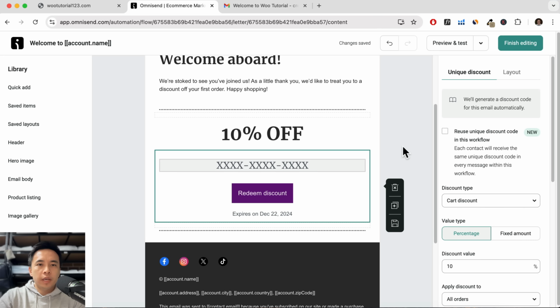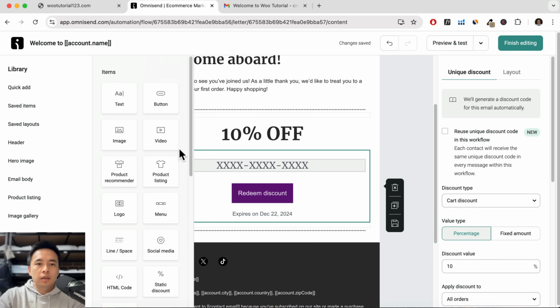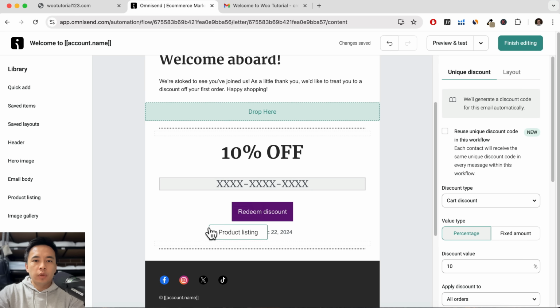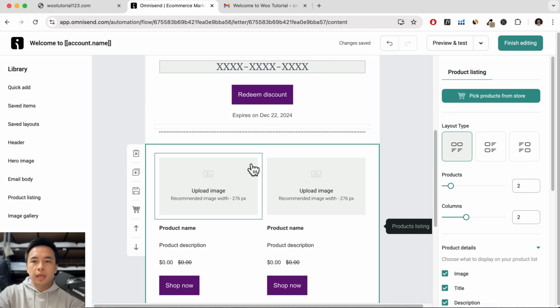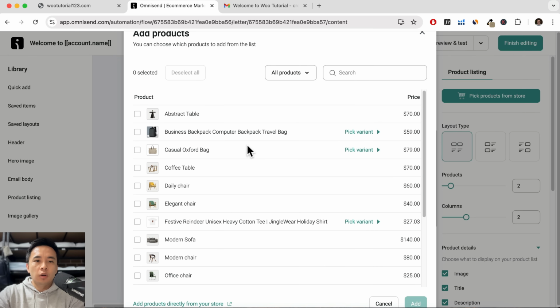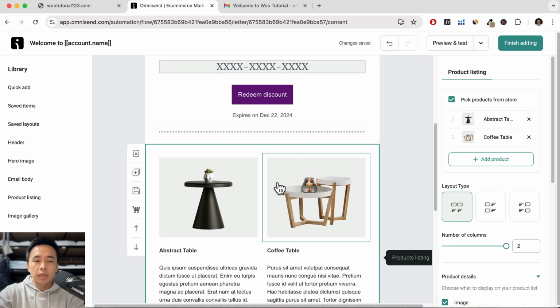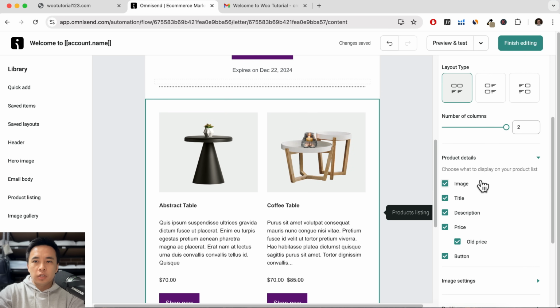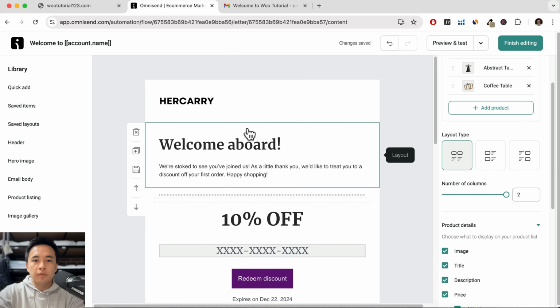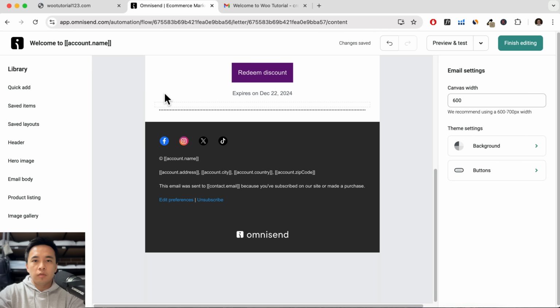Another really cool feature is if you hover over quick add, you can select product listing and drag it below here. So we can add this to our welcome email, and because we have connected Omnisend to our WooCommerce store, we can pick specific products from our store here. Let's say, for example, we pick these 2 products and add them to the email. You can also change the display settings here, but I'm just going to keep it very simple and remove that.